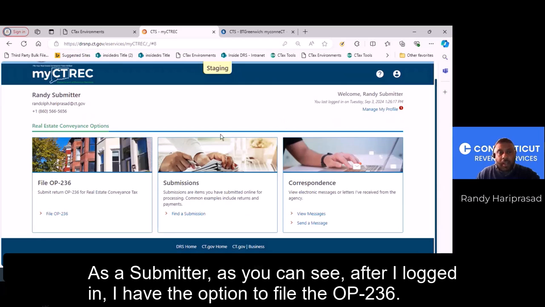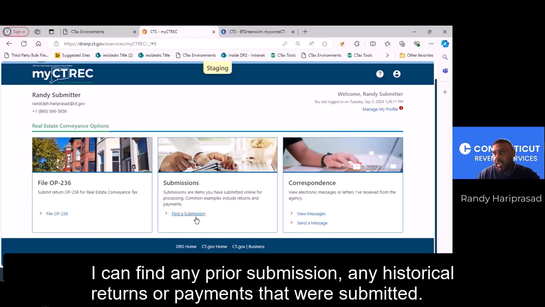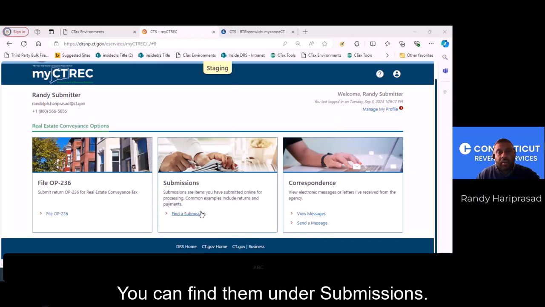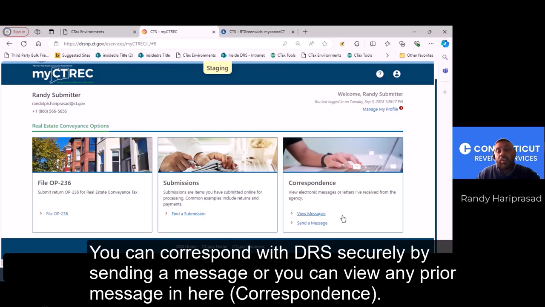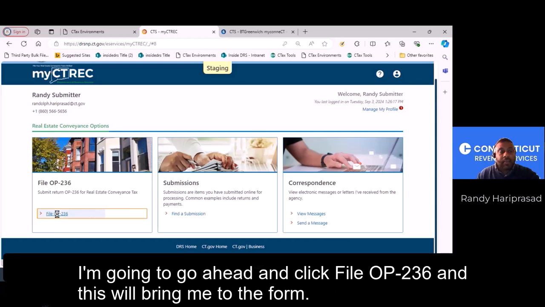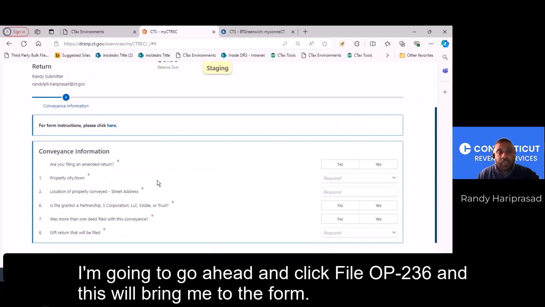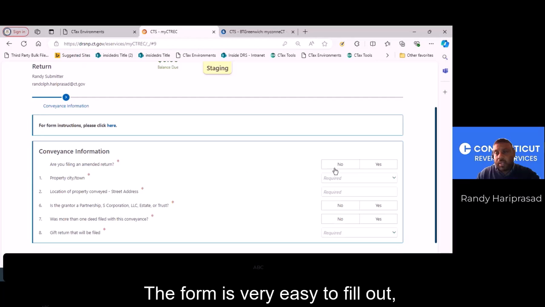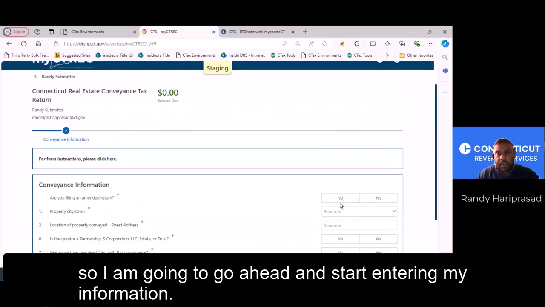And as a submitter, as you can see, when I logged in, I have the option to file the OP-236. I can find any prior submission, any historical returns or payments as submitted. You can find them under submissions. You can correspond with DRS Secure by sending a message, or you can view any prior message in here. So let's get started by filing the OP-236. I'm going to go ahead and click File OP-236, and this will bring me to the form. The form is very easy to fill out, so I'm going to go ahead and start entering my information.